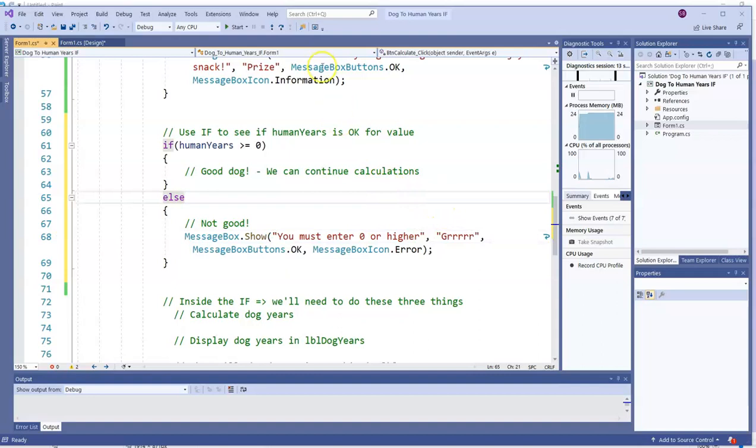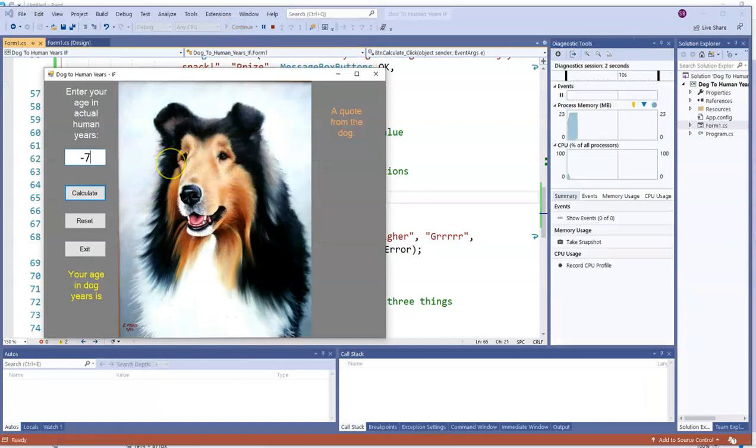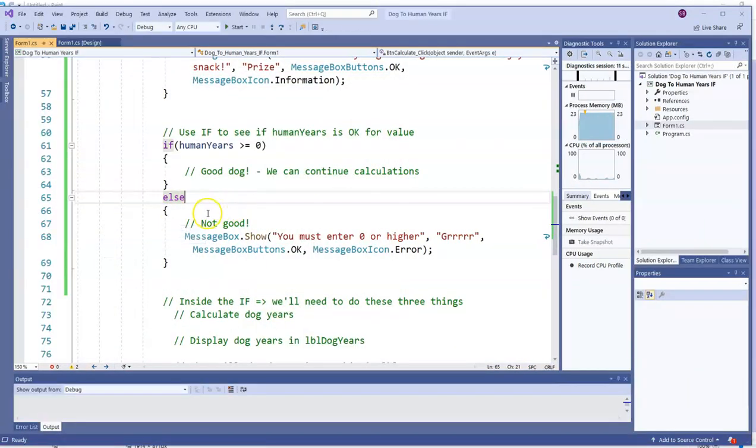So the program has to follow one of those two paths, one and only one of those two paths, either the if part or the else part. If I type in negative 77, the else part executes. If I type in a positive number, the if part executes, which there's nothing in there right now. We'll get to that in a moment.